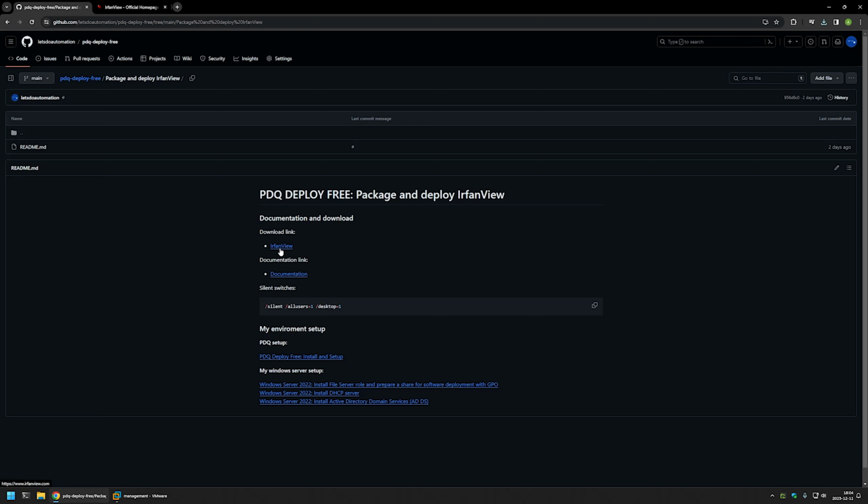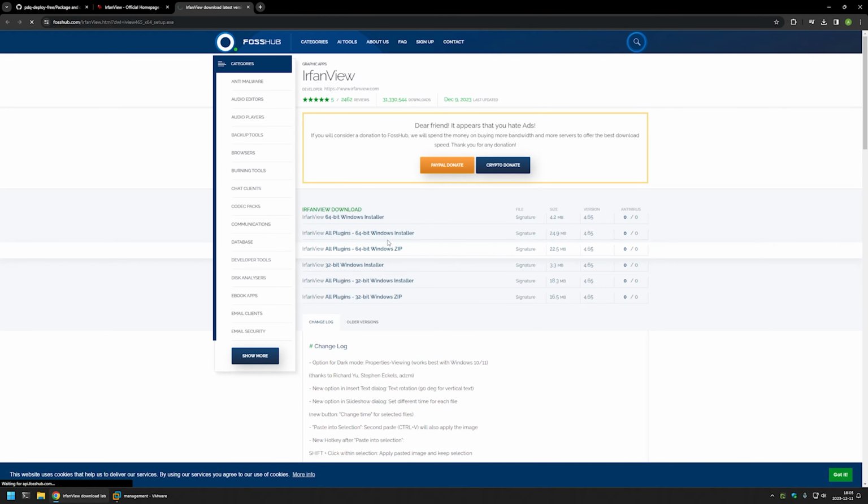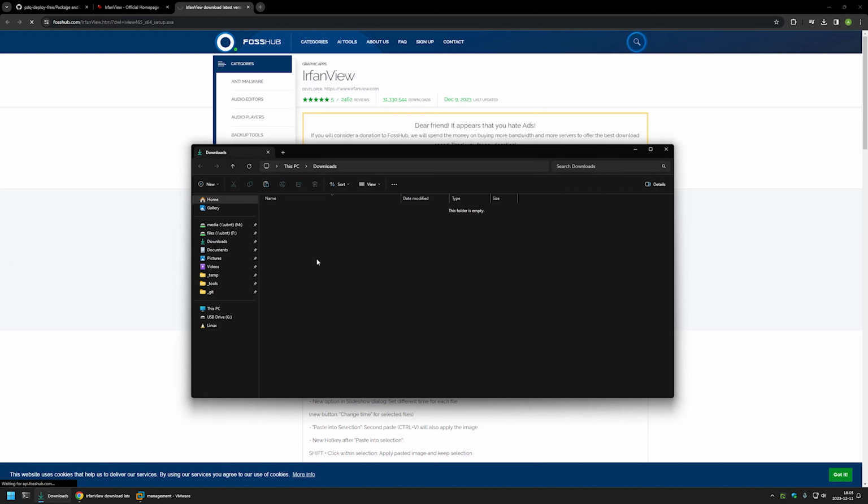And now I will begin this video by downloading IrfanView executable installation files, and for that I will use the link that I have here. That brings me to IrfanView homepage. Here I will be downloading the 64-bit version, so I will click on this button right here. Then I will go to my downloads folder and wait for the executable.